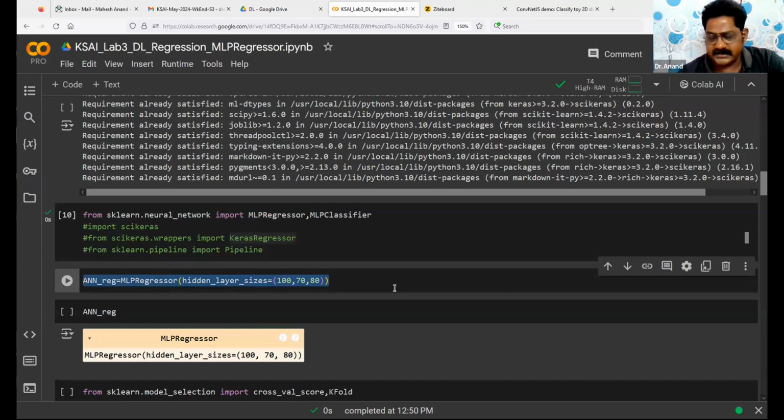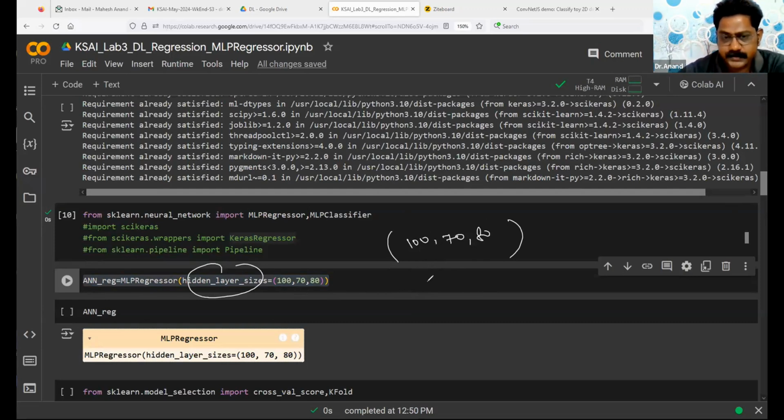Here in sklearn, there's only one parameter called hidden layer sizes. You have to represent it in parentheses. I have used the numbers 70, 100, 70, then 80. It's not magic how I arrived at these numbers. It's just pure experimentation. To start with, it is always good practice to start with one layer.